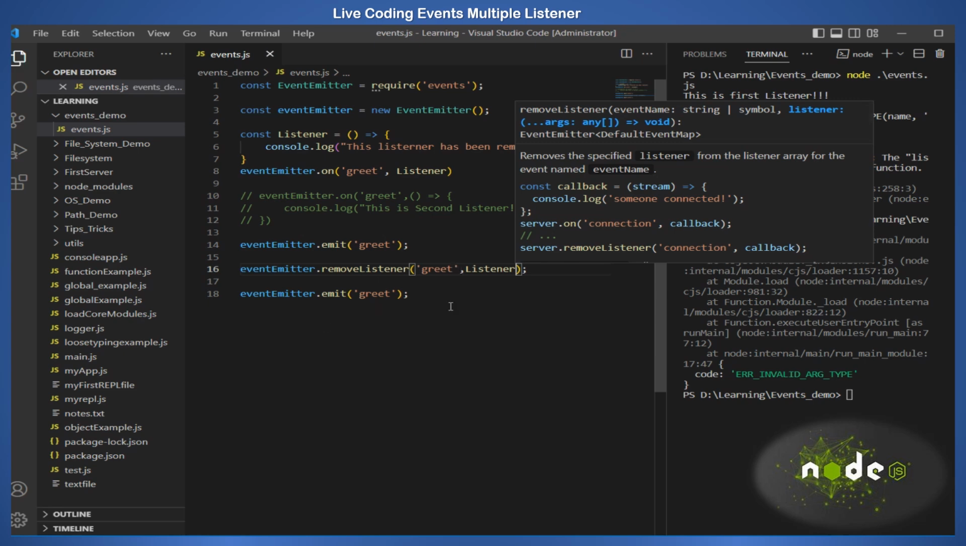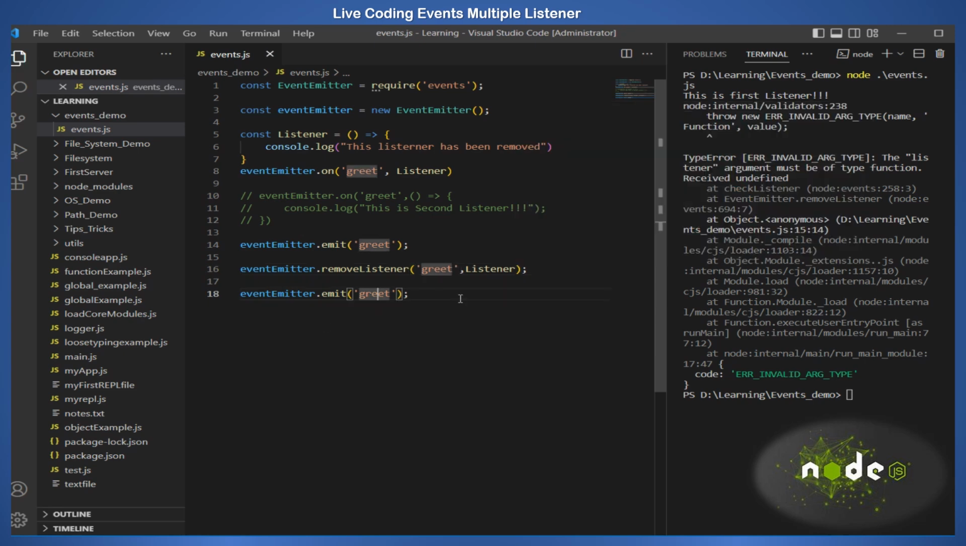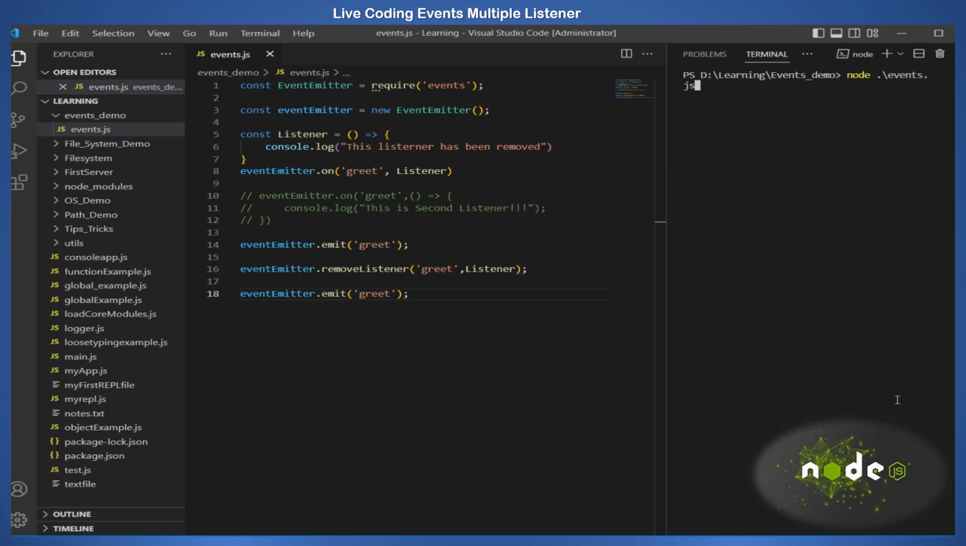Okay, now I try to emit again, it will not be called again. So let me just run it again. So the listener has been removed and that listener is not triggered, right? So this is how we can remove or detach the listener.